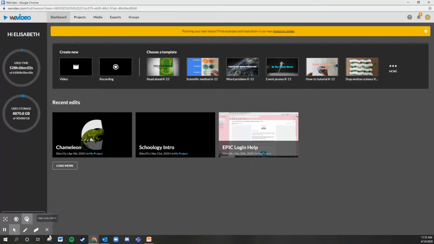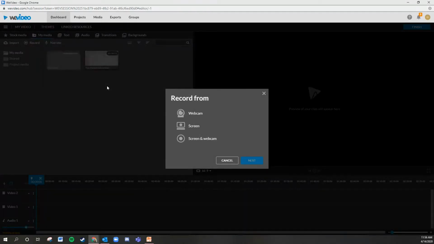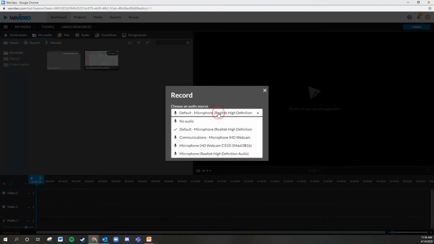Once here, if you're going to take a screen capture of whatever you might be doing, you click on record and then you pick what choices you want to do. You can put a little webcam in your corner if you think your students seeing your face is helpful, or you can just record from a webcam. So make sure you set it up correctly. You want to pick your correct microphone that you're using.